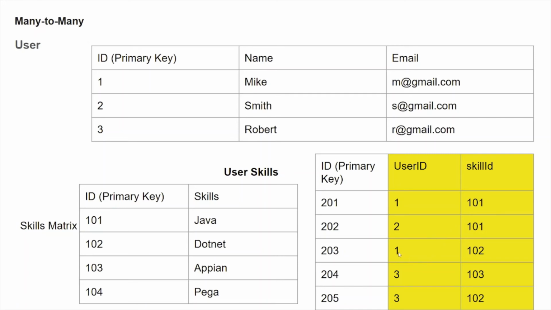Similarly, user id 1 knows 102. That means user id 1, in this case Mike, knows .NET. The first two records say that Mike and Smith know Java. This record, the third record, tells me that Mike also knows .NET.